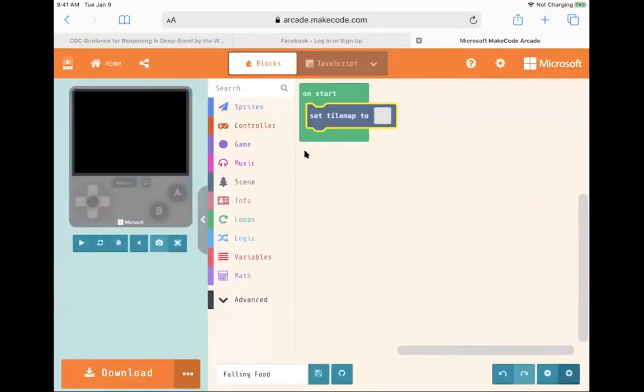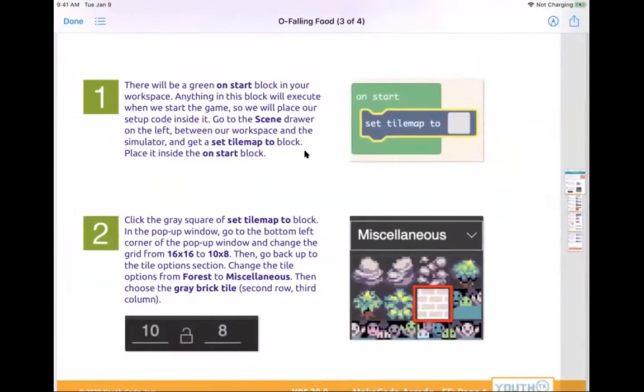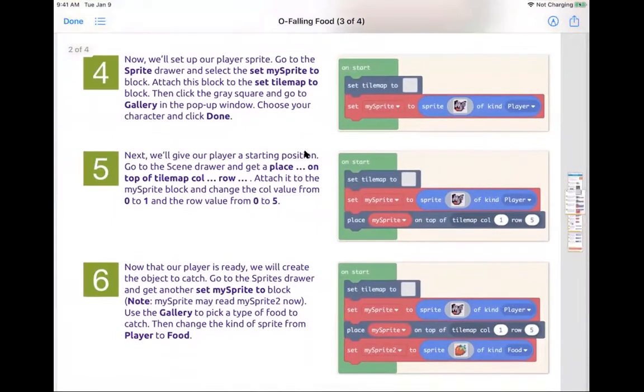And it will take a second, but that should appear over here in your screen. So you can see I've got a brick wall bottom and then a black background. That's fine. That's all we need for this game. And so now we're going to go back. So that was steps 2 and 3. Now we're going to create our character sprite.